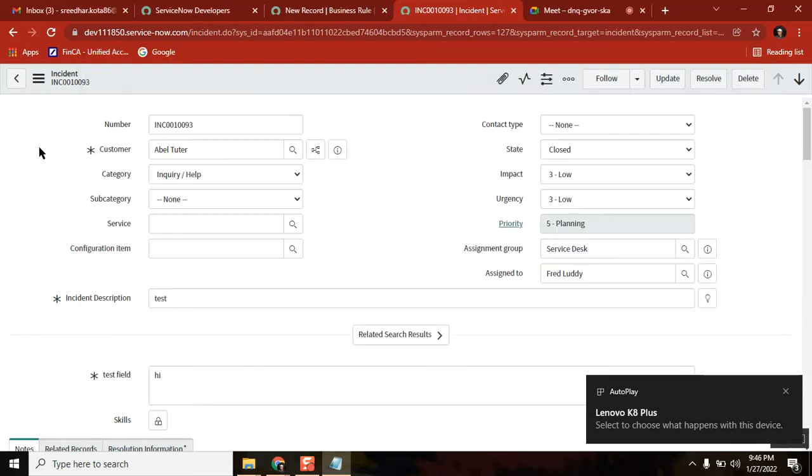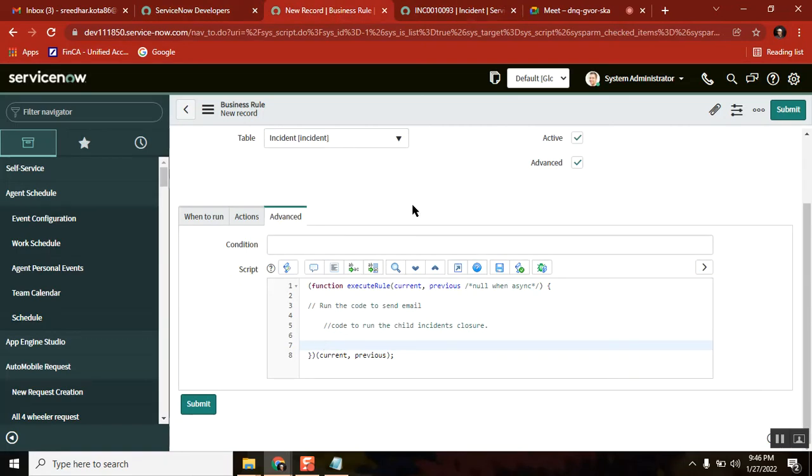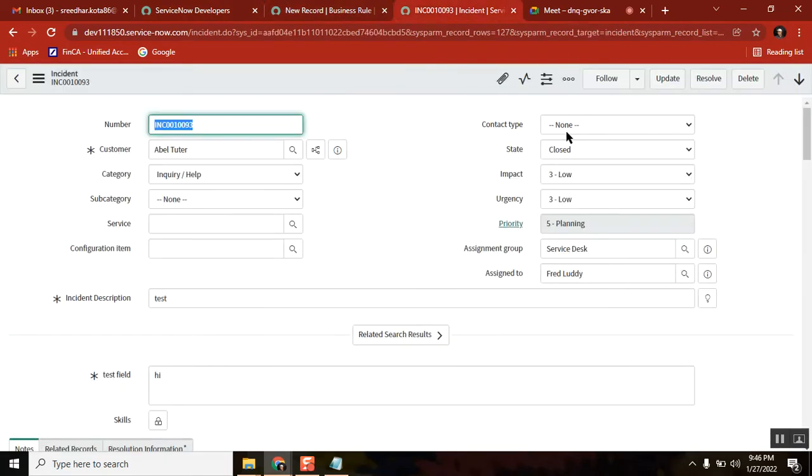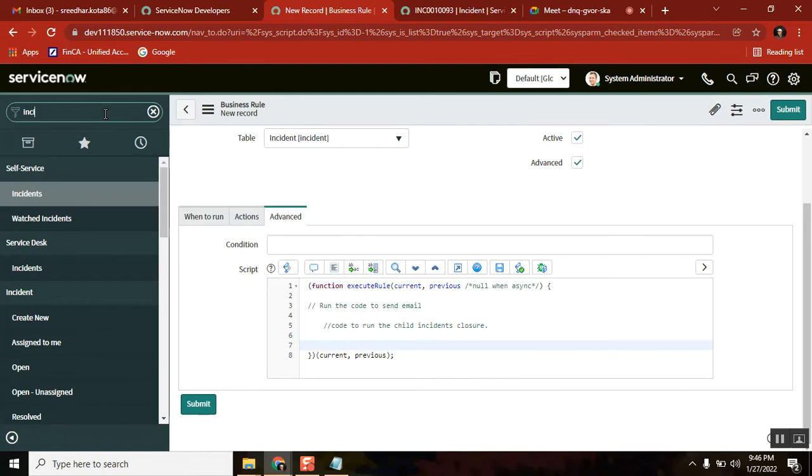Okay. Now see what is the logic here. The logic is, so this is the parent incident. Now when I close this one and save, I need to instruct the system. This is the design. This is the logic we need to build.